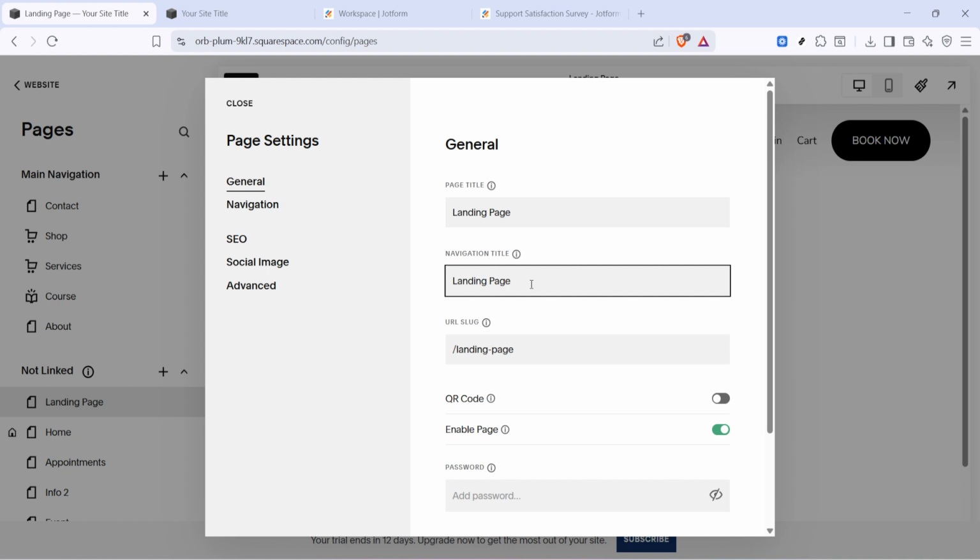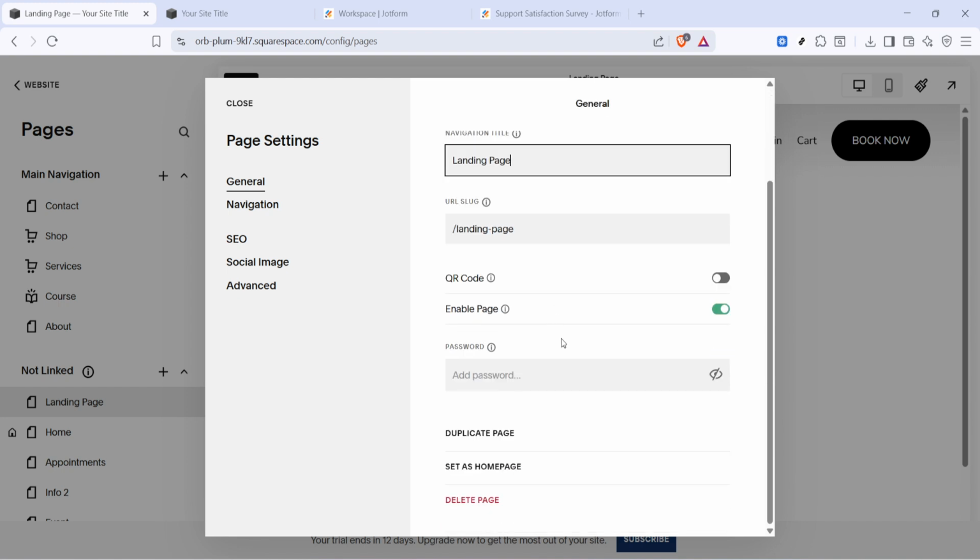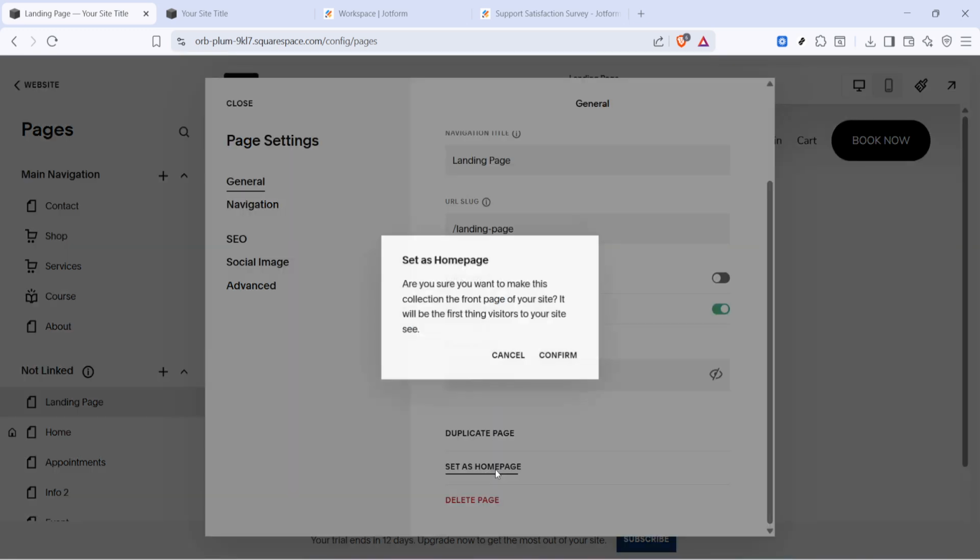Now, set this new page as your homepage. Making it the homepage ensures visitors land here first, which is perfect for campaigns, launches, or time-bound promotions. Confirm the change when prompted. Your site will immediately route visitors to this page as the default entry point.